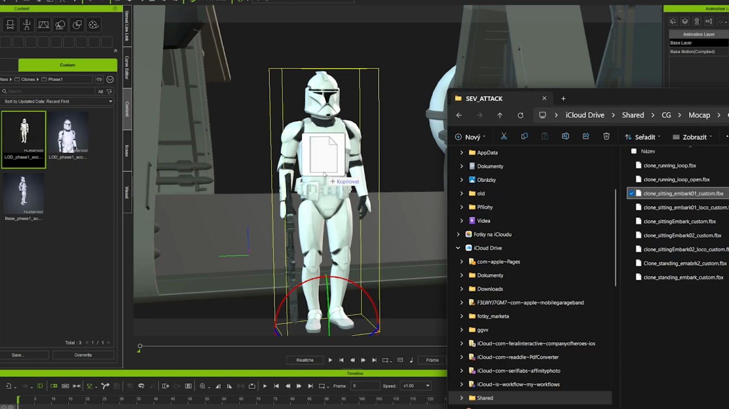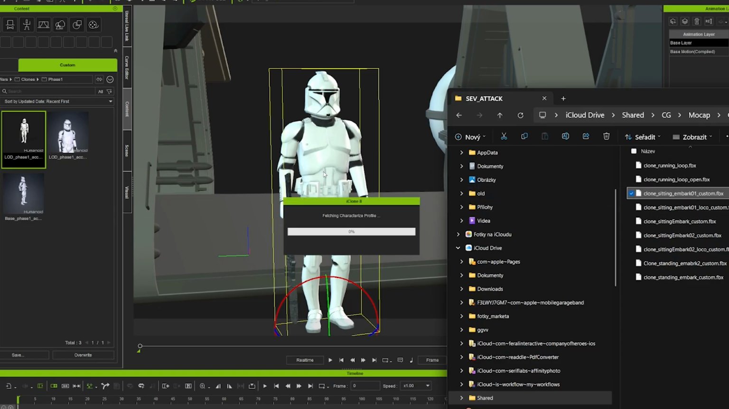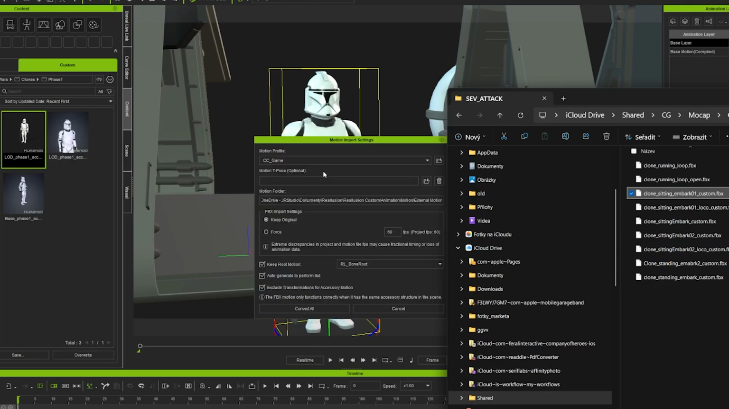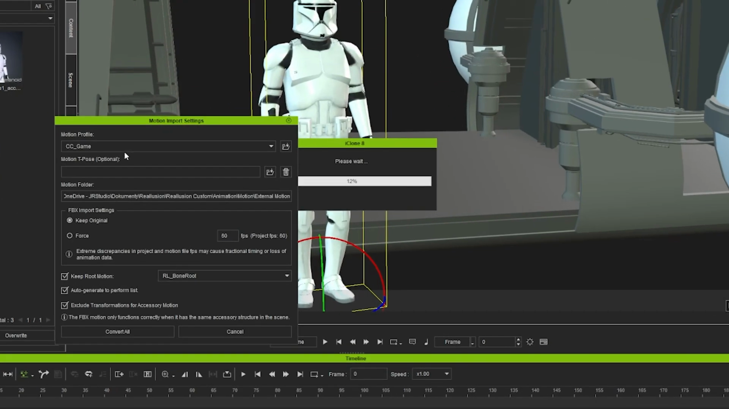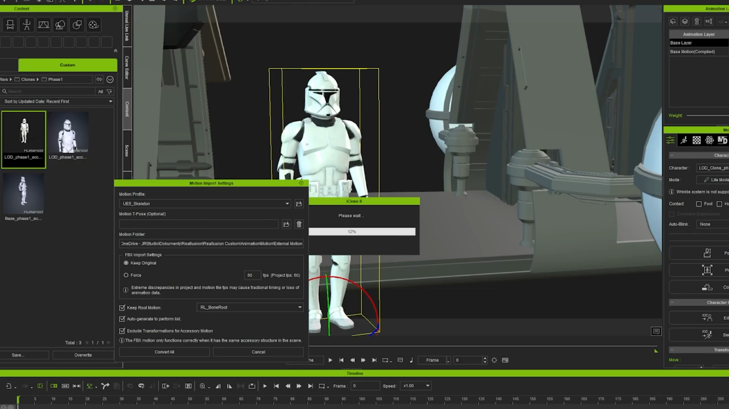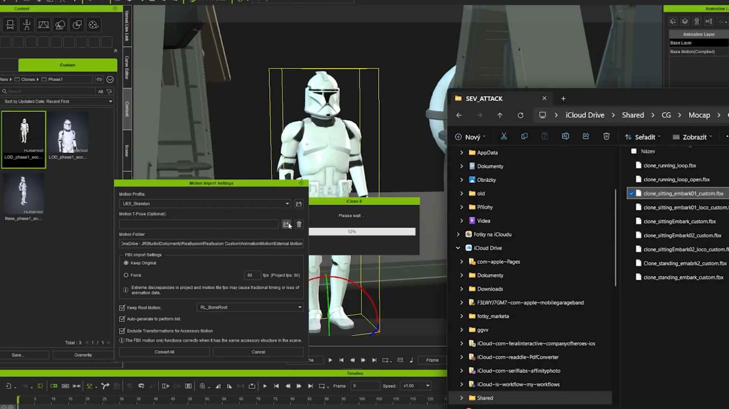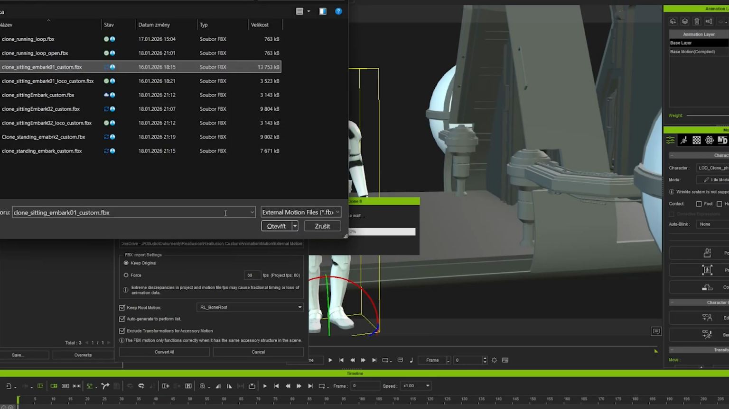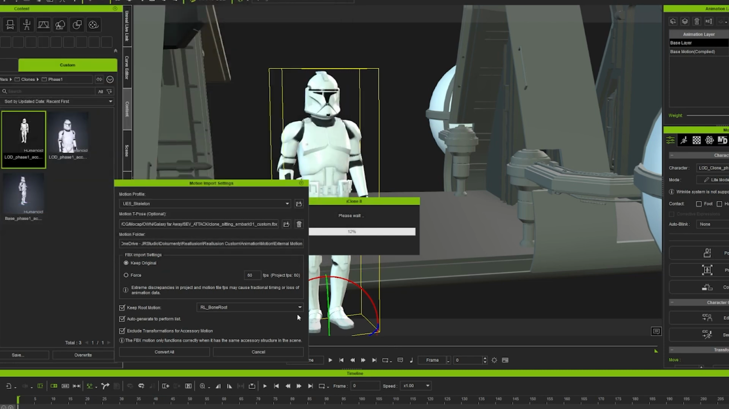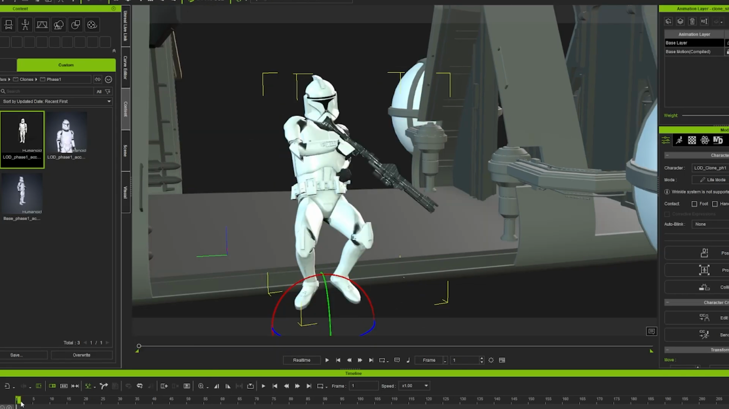So I will apply the motion. And I have to set up the UE5 skeleton. And we also need a T-pose, so the first frame of the motion itself. Now I'm just gonna check the settings. We need 60 FPS. And the root motion should be alright like this. Okay, convert.